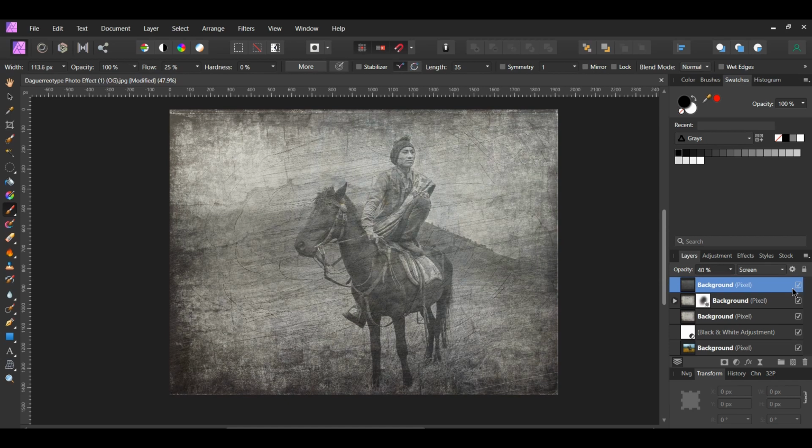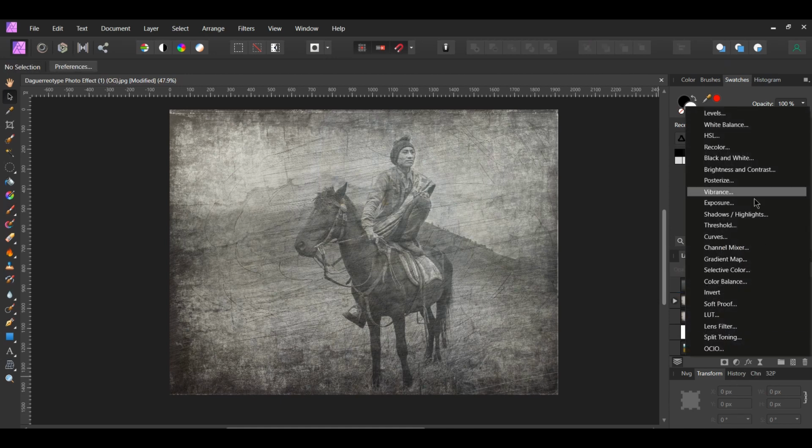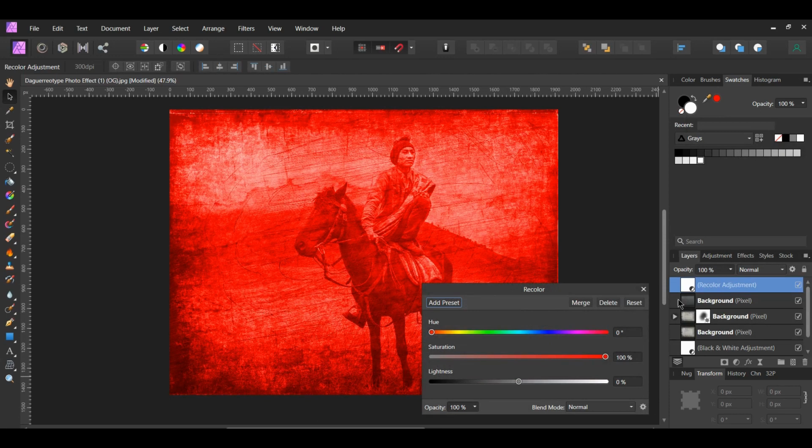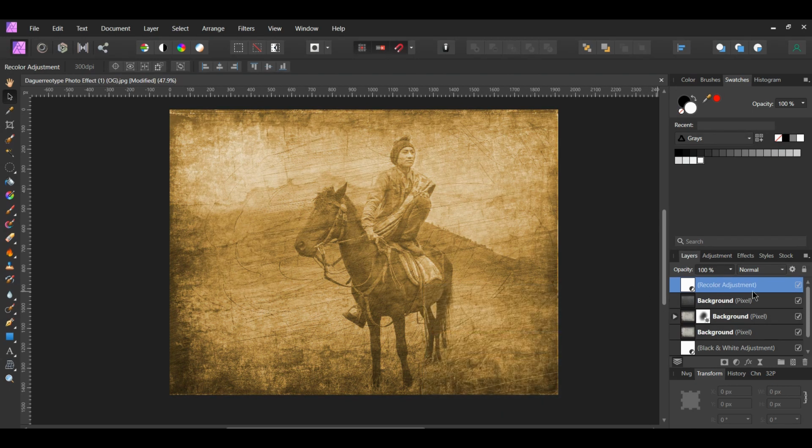Next, we'll add the sepia tone to this picture. Sepia was often associated with monochrome pictures of the 19th century. In the Layers panel, click the Adjustments icon and select the Recolor adjustment. In order to get the sepia color, we will need to place the hue slider in the orange area. I set the hue to 37.7 degrees. Then lower the saturation. I set it to 45%. Also, I lowered the opacity of the recolor adjustment slightly, but this is optional.